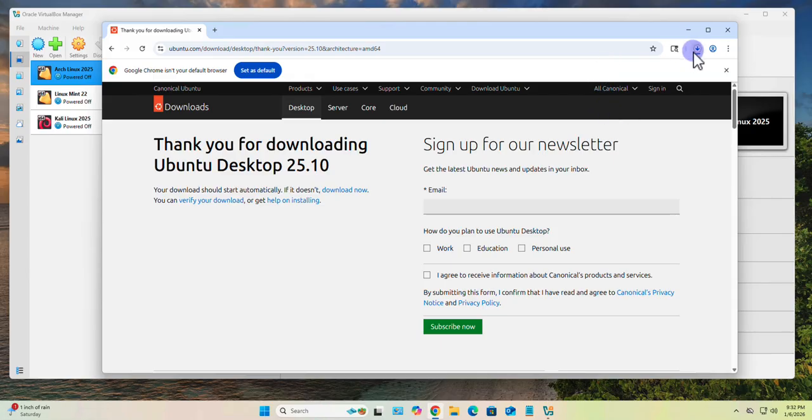It will begin the download, and it will also bring you to this page. You don't have to input anything if you don't want to. You don't have to subscribe. Just wait for the download, and since it's a big file, it could take a while to download. Now, I already downloaded this ISO image. I'm just gonna close this out. I'm gonna X out of that.